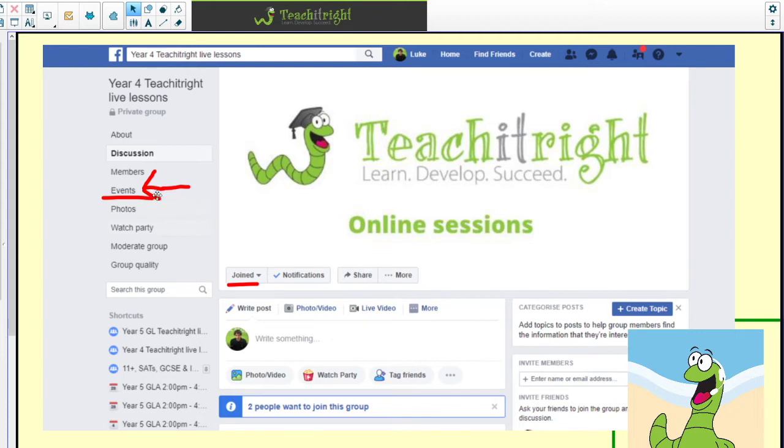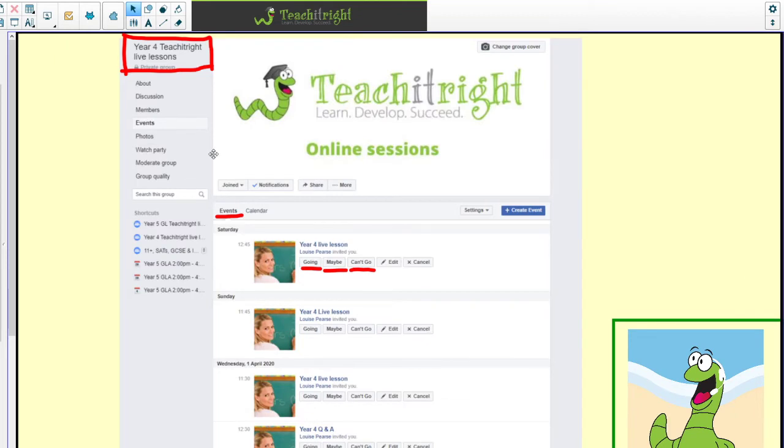The reason that events is very useful is because it means you're able to plan what's coming up next. Let me just show you what it will look like. Once I've clicked on events, this follows up. So here's events. And you can see everything that's coming up in chronological order. So for example, on Saturday you can see the Year 4 lesson, on Sunday there's another Year 4 lesson, and then on Wednesday we've got 2 lessons, the Year 4 live lesson and a Q&A coming up afterwards.